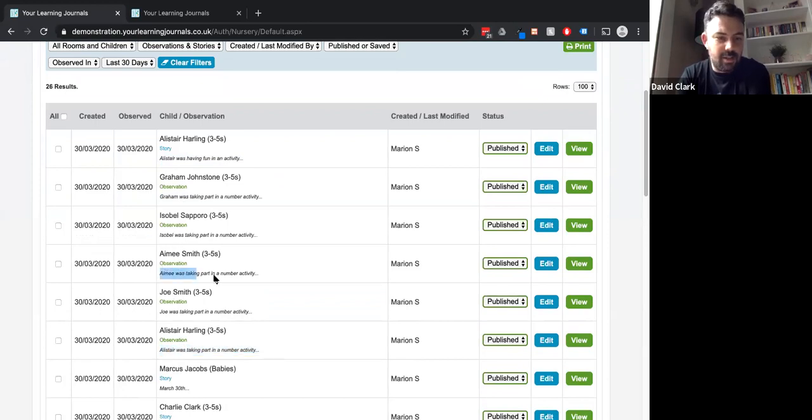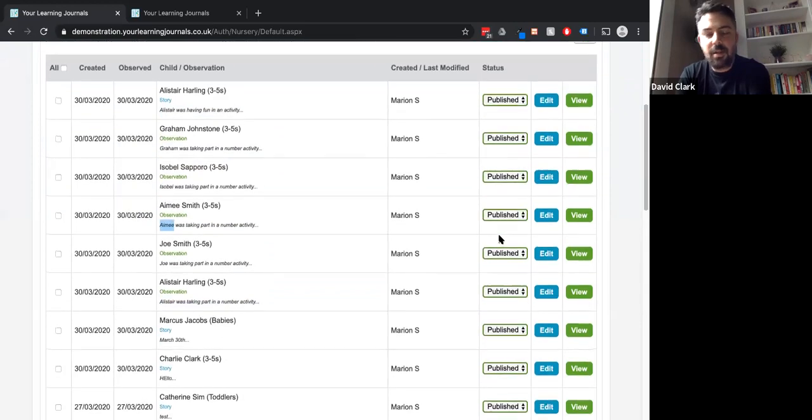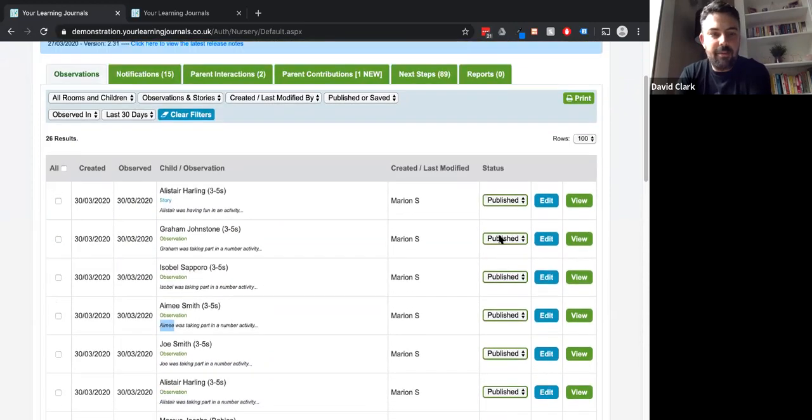And you can see here actually that it gives you the first line of the observation, and we can see that we've actually changed that name successfully there. These are all set to published. So if we'd realized actually Graham didn't take part in this particular observation, we can come along here and change it from published to saved. So that means it's no longer visible to the parent. So it's saved now, and we can go and publish it again.